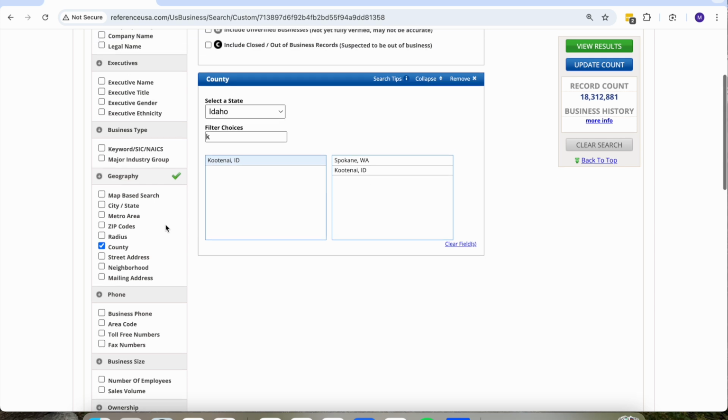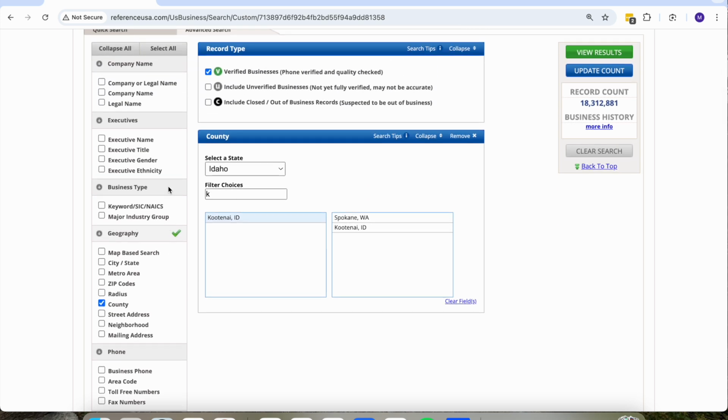But then from there, the other primary filter here that does tend to get used pretty heavily is this business type, and this keyword SIC code or NAICS code, that tends to work pretty well for a really specific line of business. So if you're just looking for all of your restaurants or plumbers or florists or whatever it is, that's a good approach there.